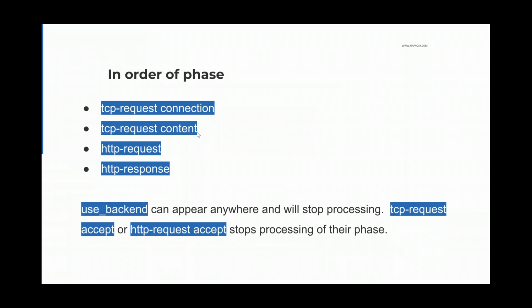TCP request content is where HAProxy will actually have some of the content of the request available. This can be used to detect what protocol is being used in TCP mode. Generally, if you're using mode HTTP, you will not use TCP request content. You will generally use your HTTP request fetches, but TCP request is as far as it goes if you're using mode TCP, because in mode TCP, it will not process the HTTP request or response.